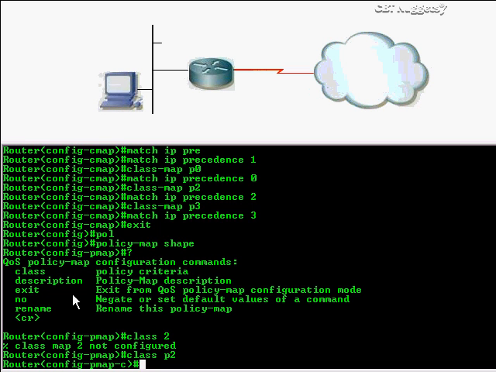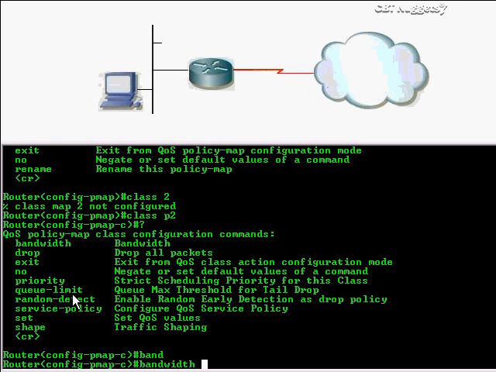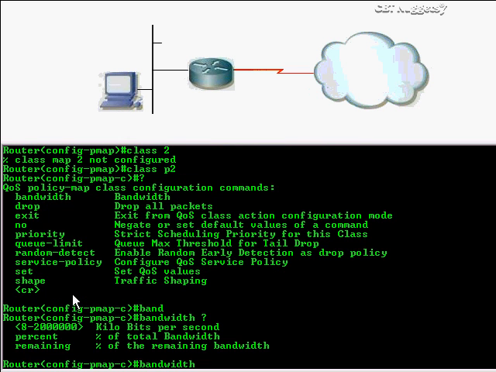So for class 2, I want to go ahead and say that I want to assign a certain amount of bandwidth. This is how we configure class-based weighted fair queuing. I'm going to say bandwidth followed by, and I can type in a certain amount in kilobits per second, or I can use a percentage of the interface bandwidth. Now, here's a rule of thumb. The Cisco router, by default, keeps you from using any more than 75% of the interface bandwidth.